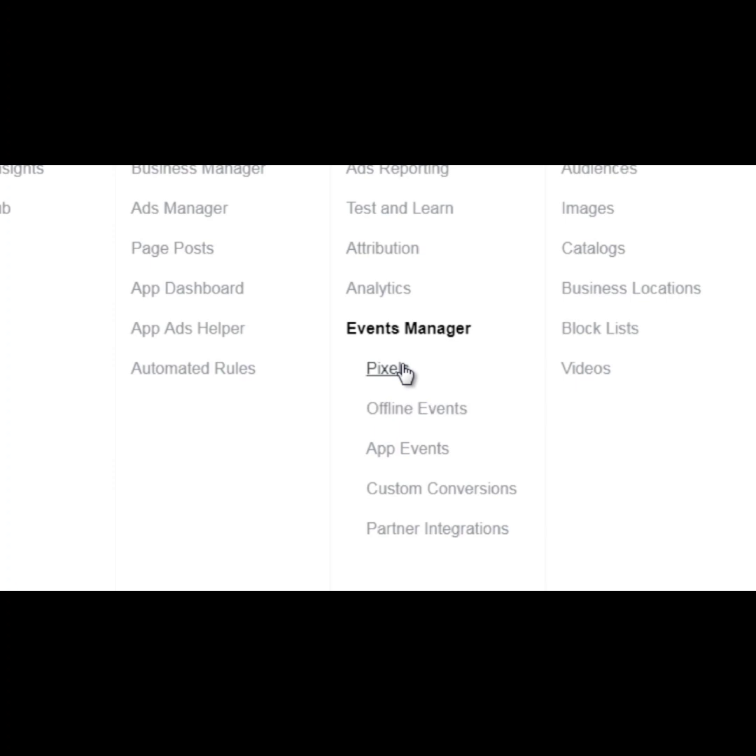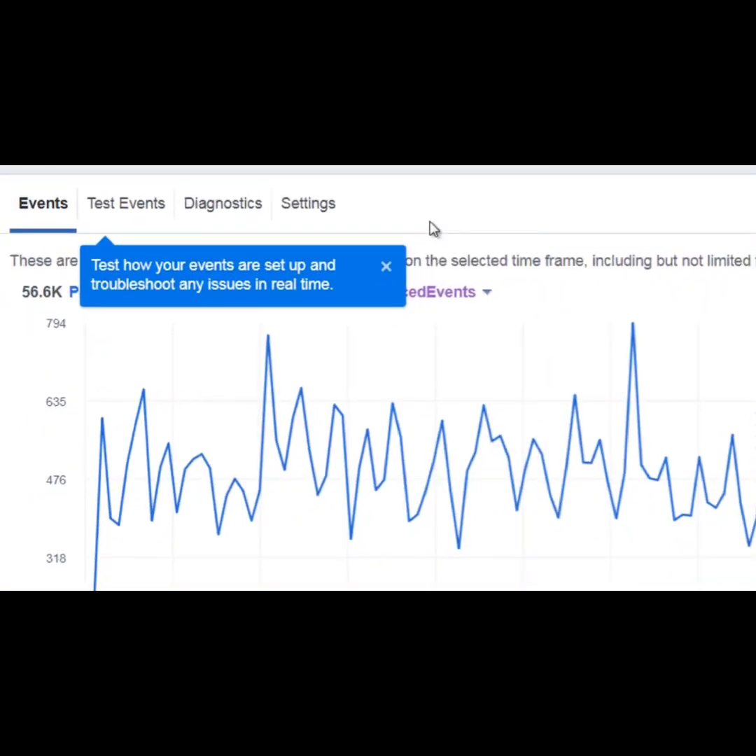Now, bear in mind that Facebook oftentimes will change around their user interface. So if it doesn't look exactly like this, then look around and you'll likely find the pixels. Now, like I said, Facebook changes their user interface a lot, sometimes every month, sometimes very frequently. So just keep that in mind. So what you need to do is simply go to pixels right here, and then you'll land on this specific page.